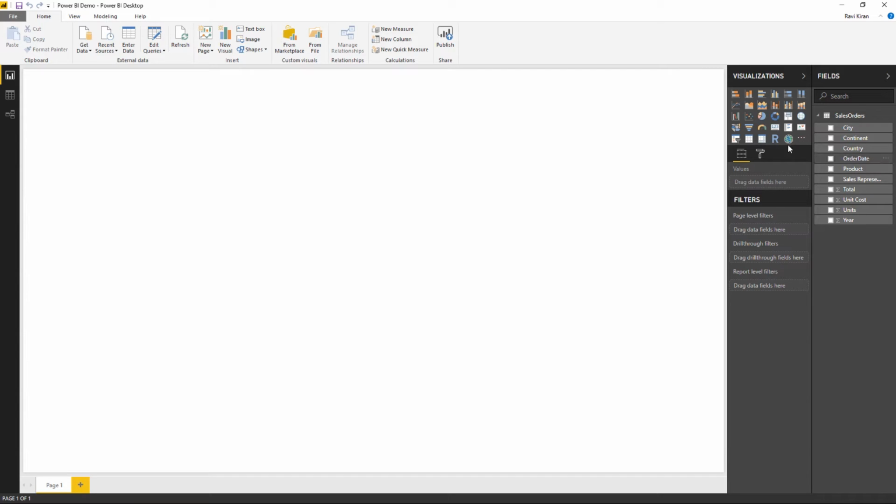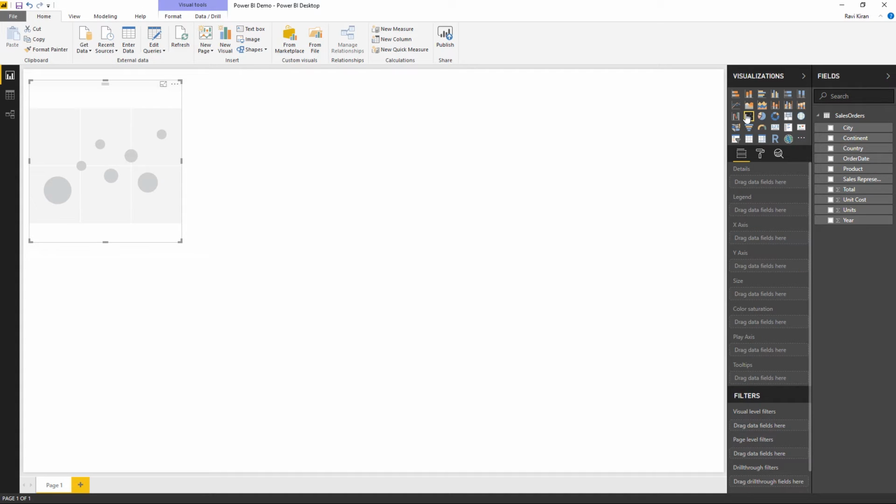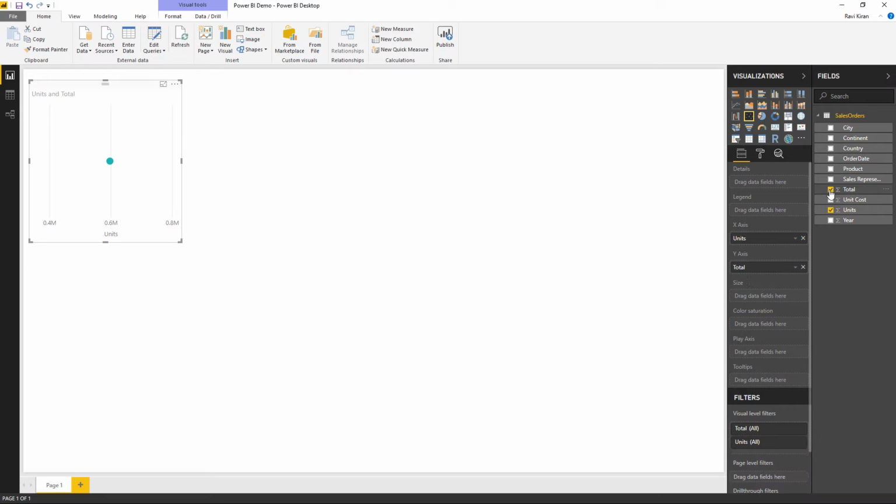So first let me select a scatter chart and then let me select two value axes. For the first value axis, let me select units, and for the second value axis, let me select total sales. Now it just points one data point. That's because it is pointing the data values for the entirety of the data set.